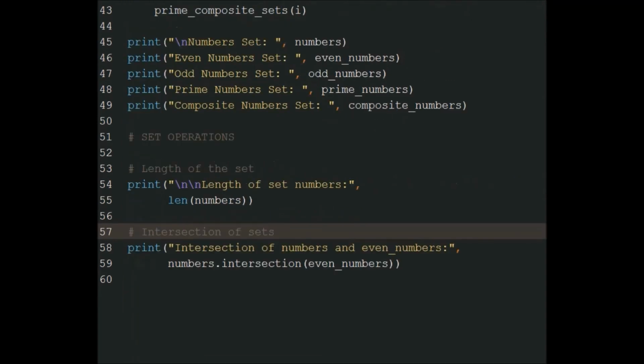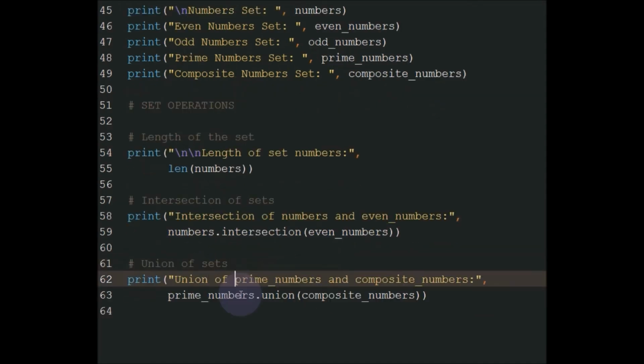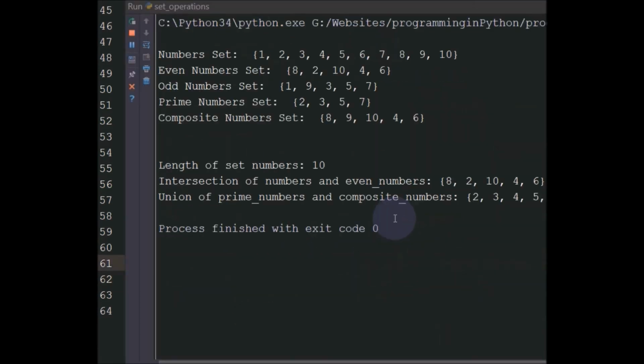There is also a function called union, so you can also write it using the union function. Union of, we can give any set name here like this. So we can find the union like this. Let's print this and see. So this is the union. You can see the union of prime numbers and composite numbers, that is 2, 3, 4, 5, 6, 7, 8, and 9. So these elements and these elements combine into a single set, and it's printed here. You can see 2, 3, 4, 5, 6, 7, 8, 9, and 10.